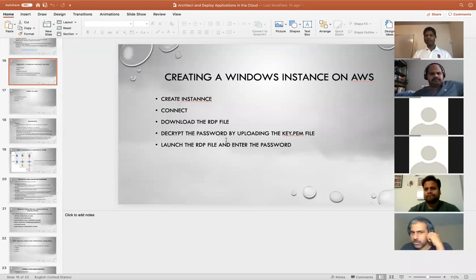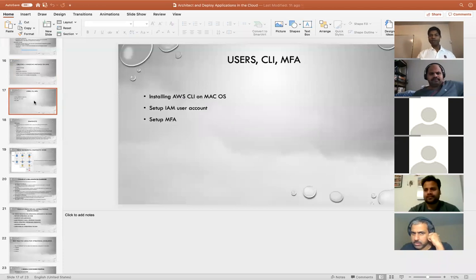We actually finished it last time. Today's agenda is creating user accounts, because we don't want to use our root account always. That's a risky thing. You do anything, you are allowed, right? So how to create a user account in the root account, which is called an IAM account, and how to log in.